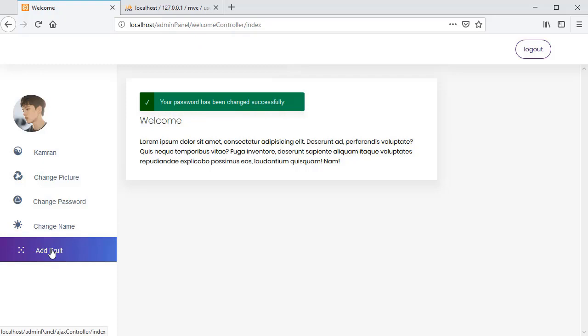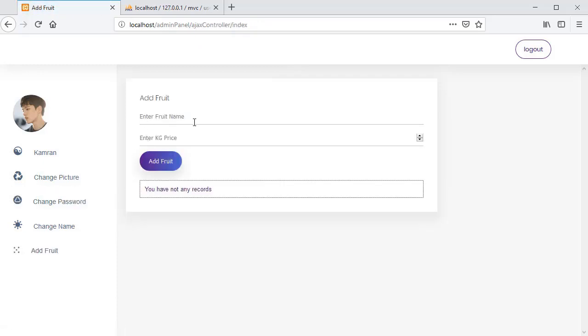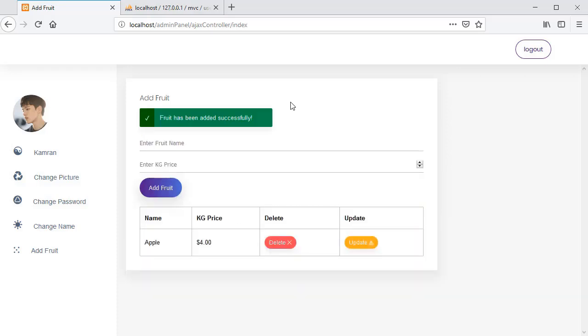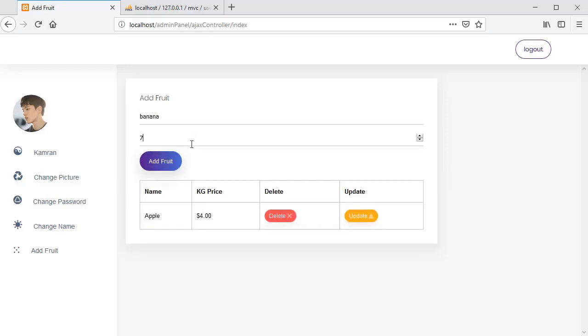So now add fruit. So we have this form. Enter fruit name. Enter kg price. So this form we will submit through Ajax and MVC. So now I'm gonna add here the fruit name. Apple, and now price. So 4. Add fruit, loading, and now banana, price 7.